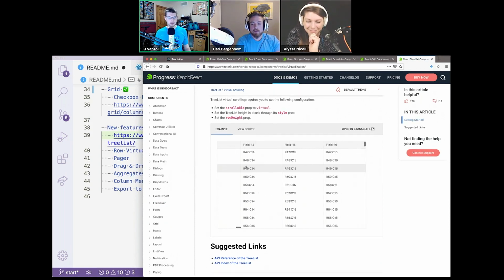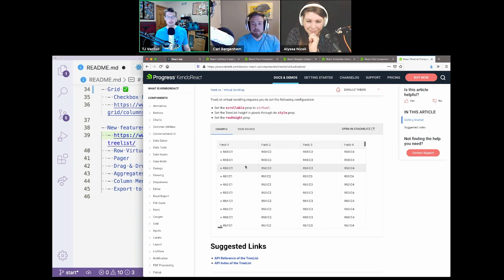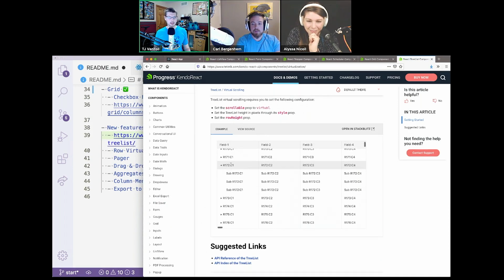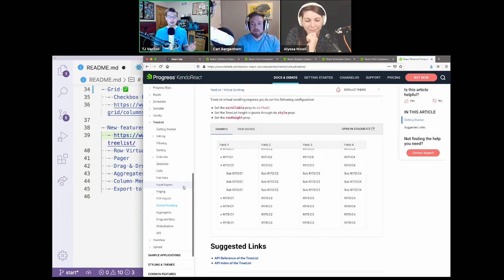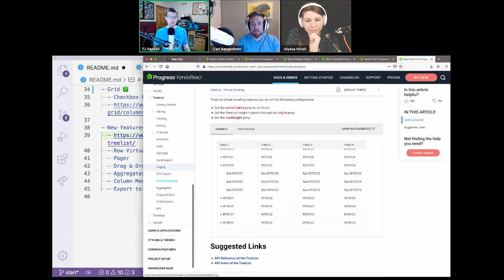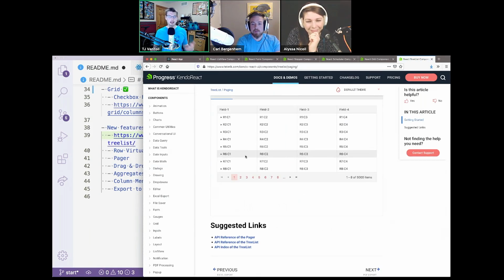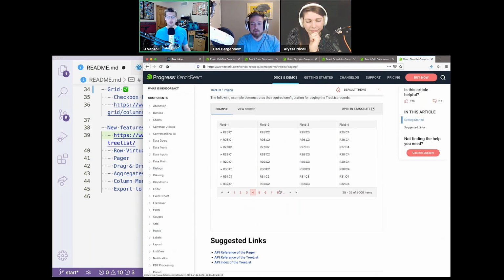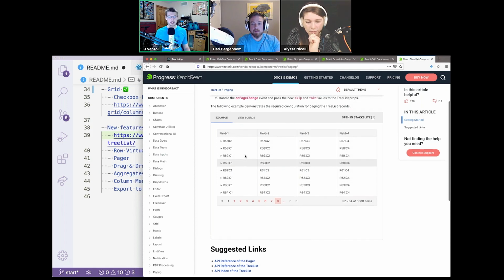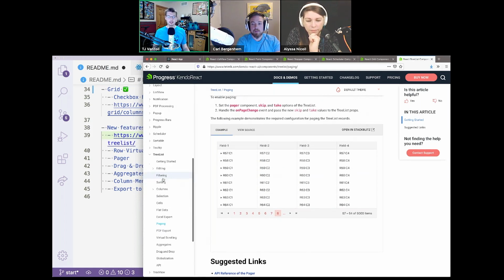So if you are the sort of person that has massive data sets for your tree list, we have a number of new features to help support that. Virtualization is one of them. Another one is paging. Just above this, there's a demo that can help you out implementing this. If you have a tree list and so much data that your users need paging, we now integrate with the KendoReact pager functionality so that you can add those to your tree list as well.